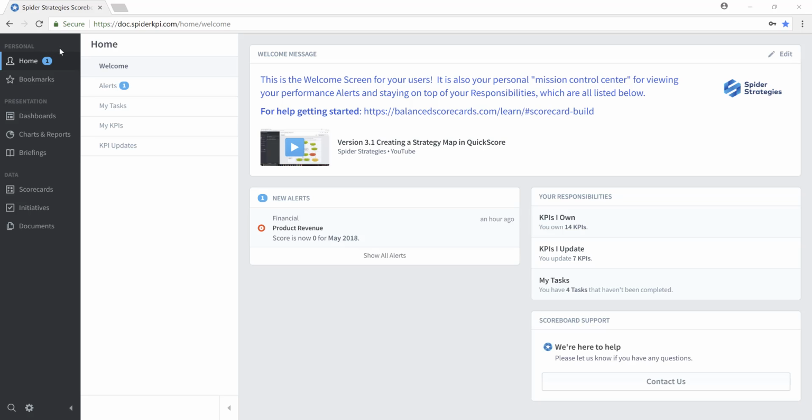Starting from the left, we have a black primary navigation pane. It's broken up into three different categories. Personal, which includes your homepage and your bookmarks library. Presentation, which gives you access to dashboards, charts and reports, and briefings that have been created. And the data section, giving you visibility to the underlying scorecards, initiatives, and documents that provide the foundation for everything you find in Scoreboard.